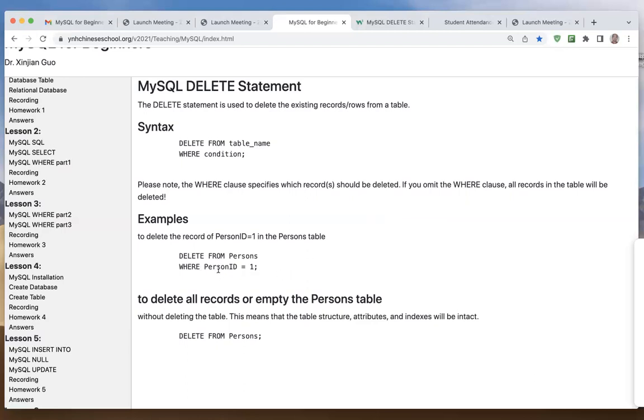Normally when you delete something, you probably want to run a query first, like a select from the table where this condition, so that when you run the select, you can see which record or records are selected before you run the delete statement.